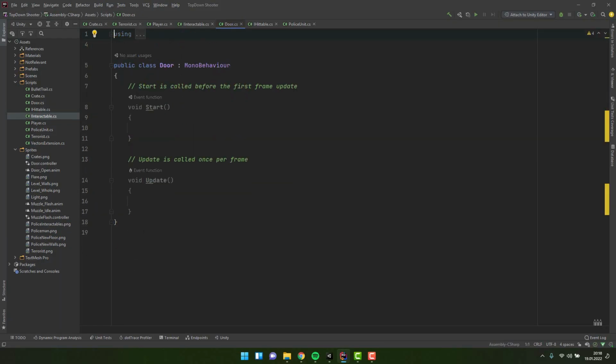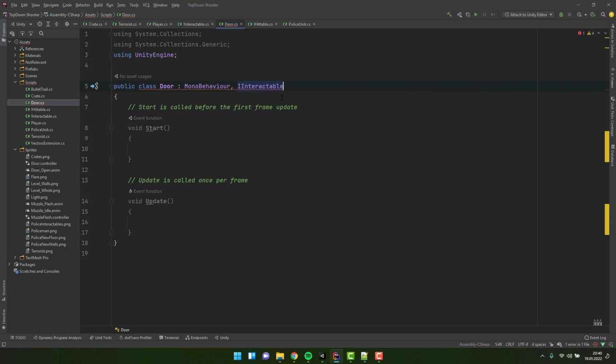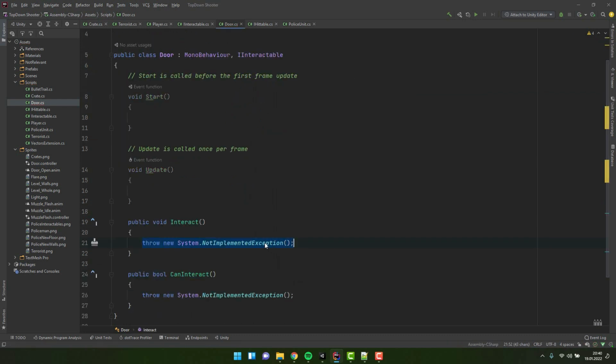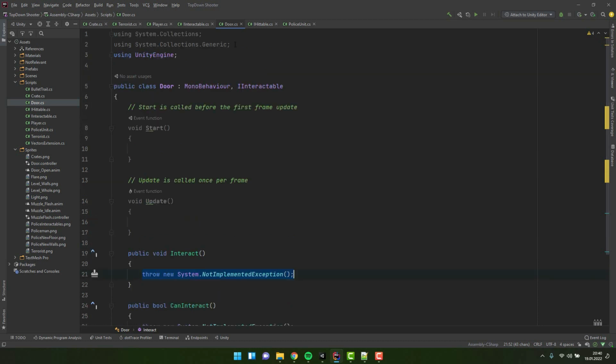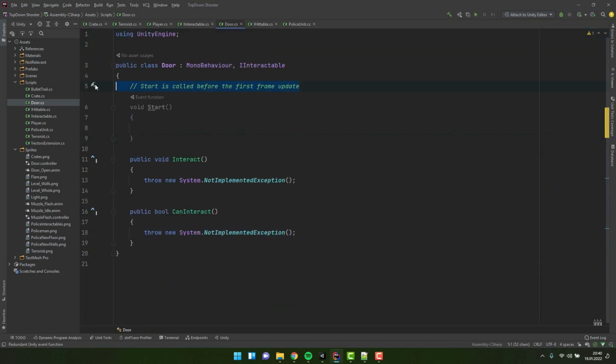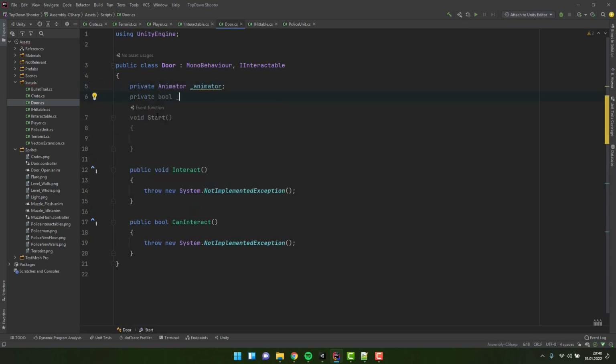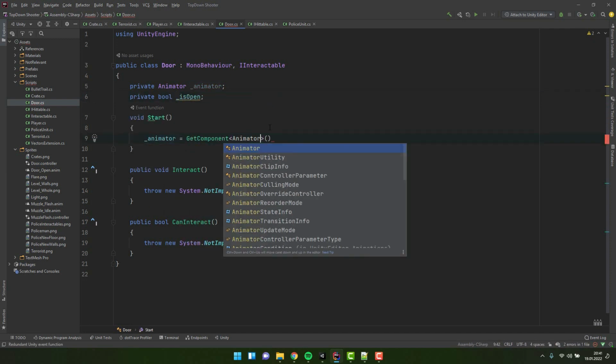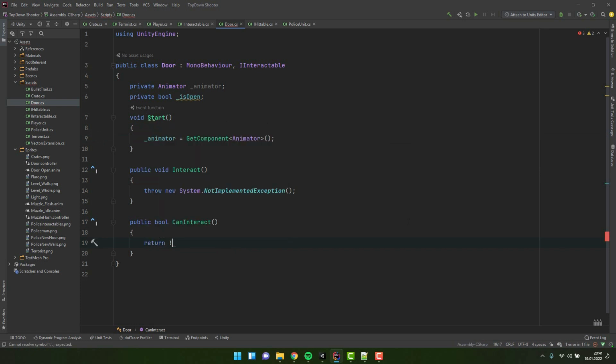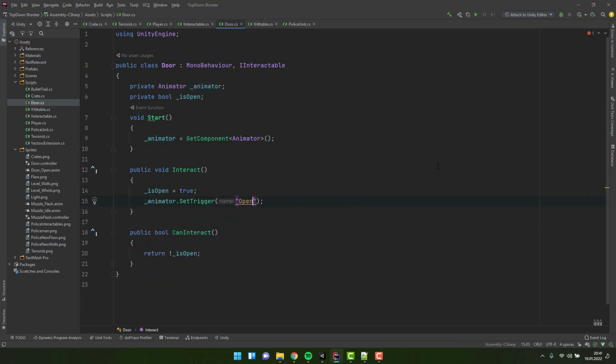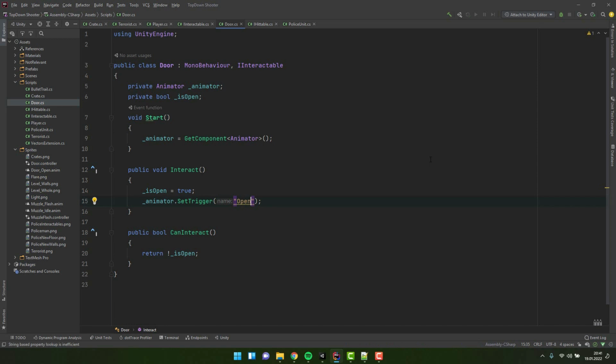I make the class implement iInteractable interface and automatically generate both of the methods. In most IDEs you can do it pressing Alt Enter and selecting the first option. Then I do a little bit of cleanup. I create two private variables, first one to store the animator and then second one to store the information if the door is open or not. In the start method, I grab the door's animator and store it in our variable. I want the door to be interactable only when it's closed, so I return negated isOpen variable. As for the interact method, I simply change isOpen to true and set the open trigger on the animator.